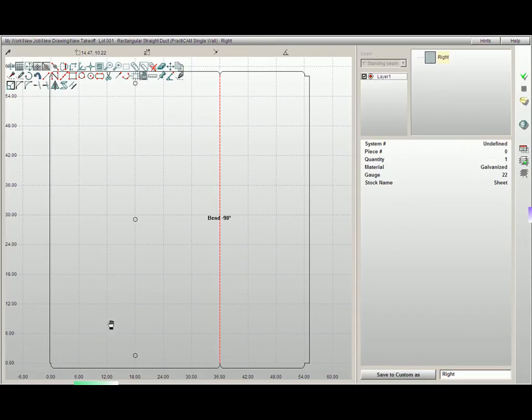Even all the holes will be burned out because we selected that we wanted PractiCAM to manufacture them. That is how we design tie rods inside PractiCAM.